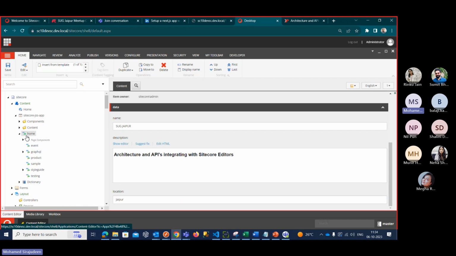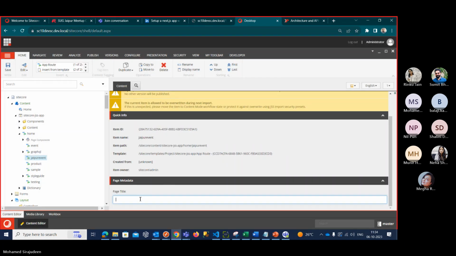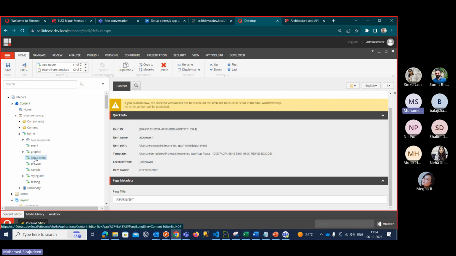It's time to create the app root. So we have to create an app root as a page, because here in Next.js, it is working as an optional catch-all route. That's why the template itself has been created as an app root. So now I'm going to create the page, which is going to render. So the page is Jaipur. Okay, so I have created this Jaipur event page.